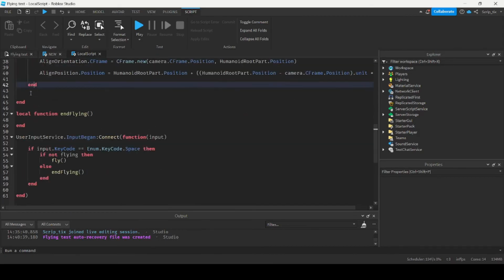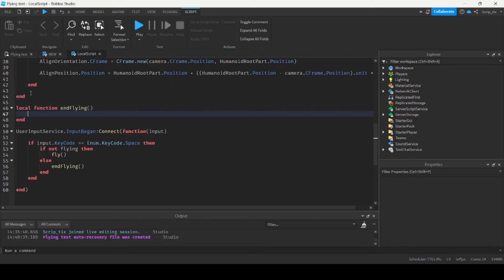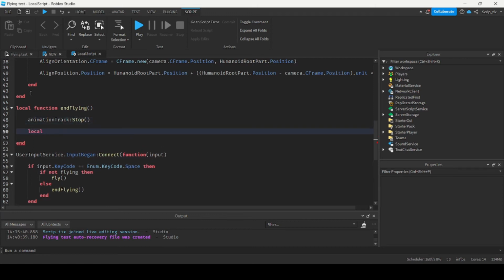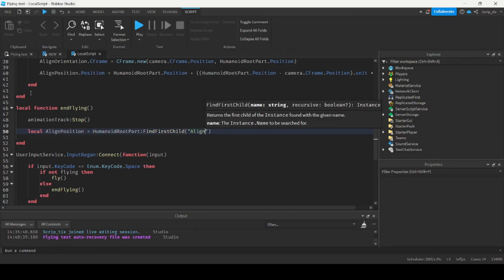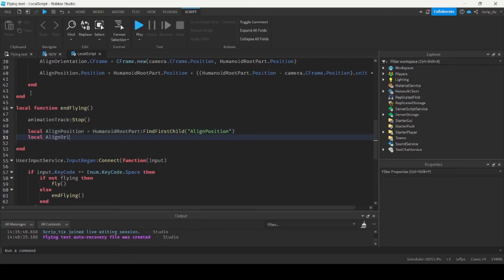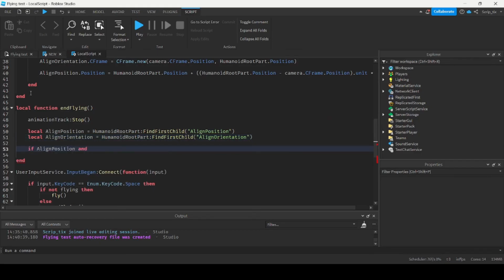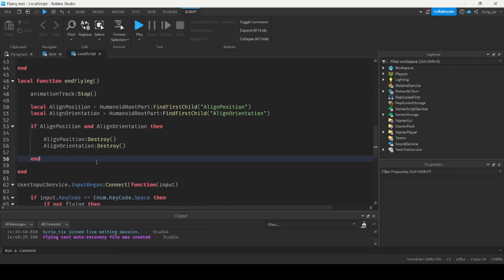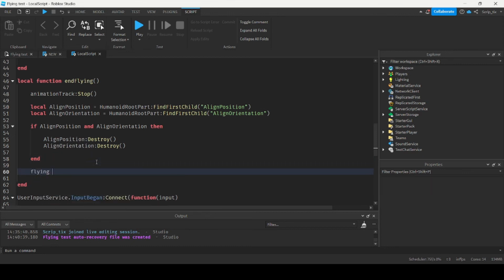And now we want to work on the end flying function. When this function is called, it will just stop flying. Basically, we want to first stop the animation, so animationTrack:Stop. All right, first you want to find the two constraints that are inside the character. So local alignPosition equals HumanoidRootPart:FindFirstChild AlignPosition, and we'll do the same thing for the AlignOrientation. If both of these constraints are still inside the character, we want to destroy them. We also want to set flying to false.